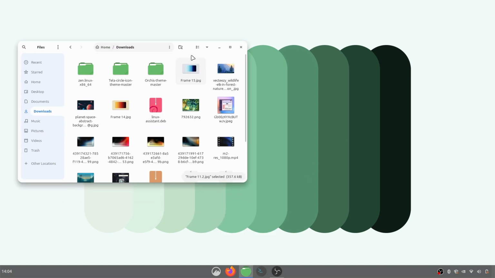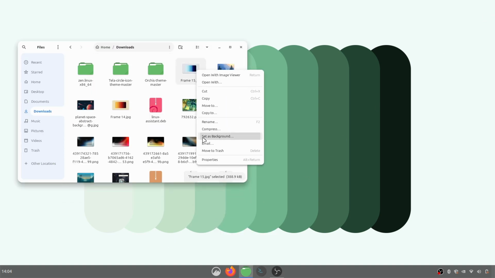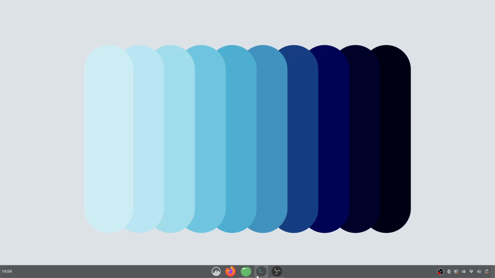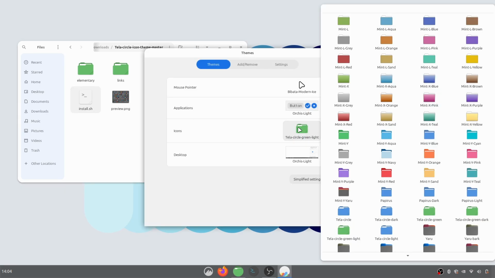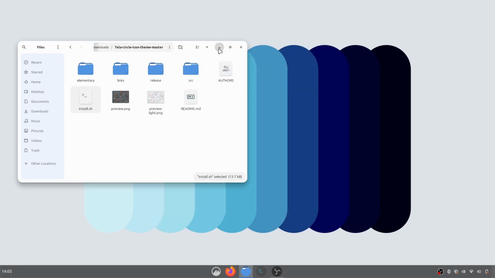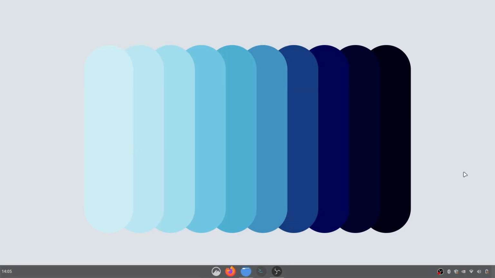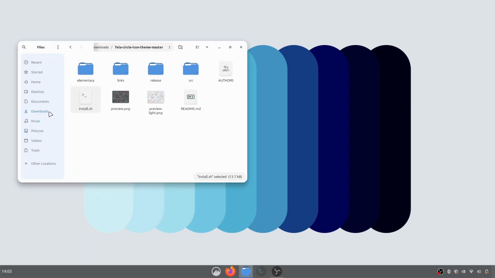So here we are ready, and let's start with my personal favorite, the blue one. Well, there's one thing I need to do. Now when I go to themes and choose this icon pack, I'm gonna go with Tela Circle Light, this one. And now you can see it is actually looking pretty good. Yes, it does. It's minimal, clean, elegant. But let's say you don't like that, so let's just move on with something better.